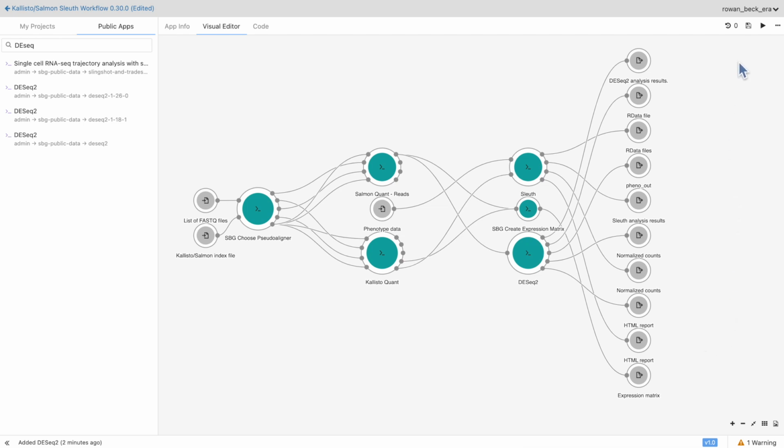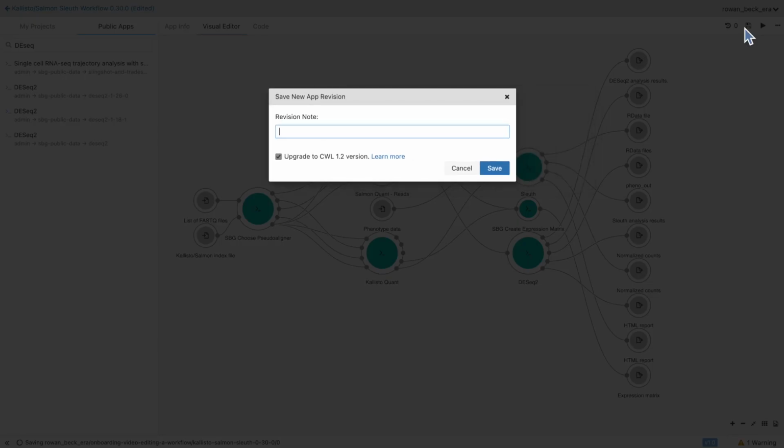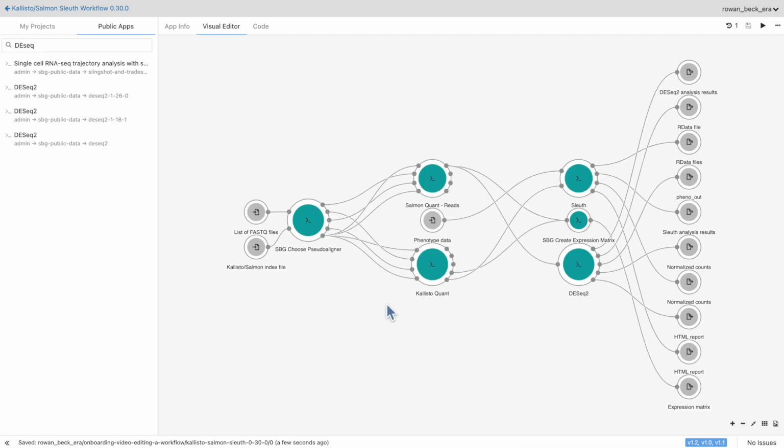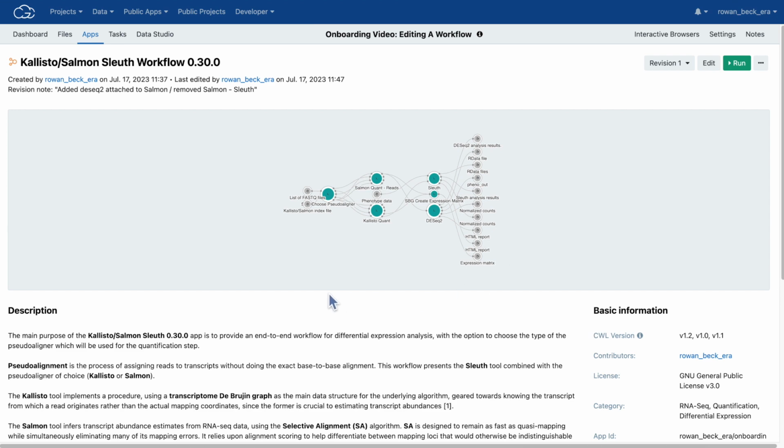Once we're ready, we can click on Save. So I like to add a revision note. Okay, once you're ready, click Save. And sometimes it takes just a second to save. You'll see the page has refreshed, and we can click the name of the workflow to go back to that page. And you'll see now DESeq is added to this workflow.